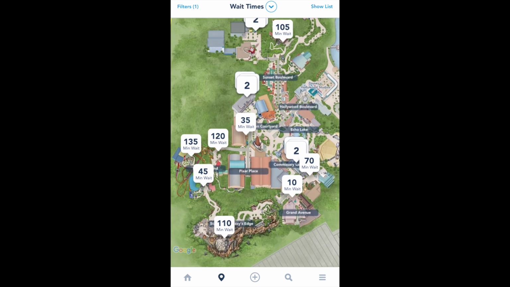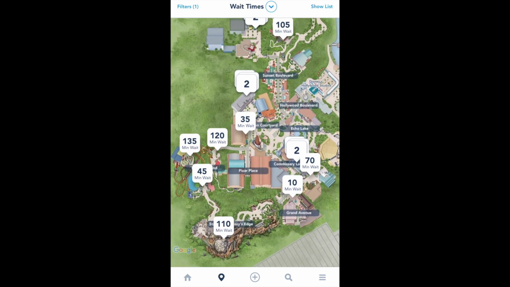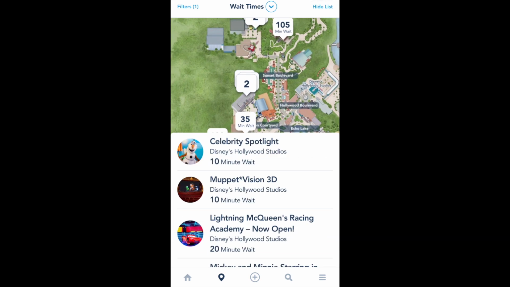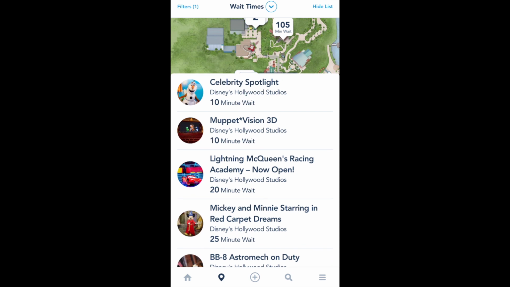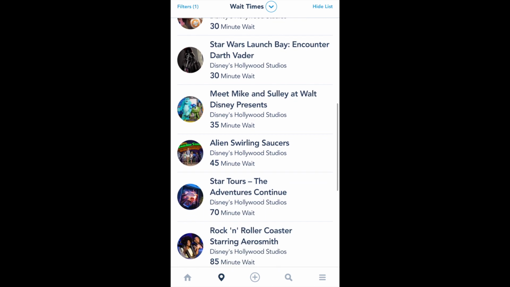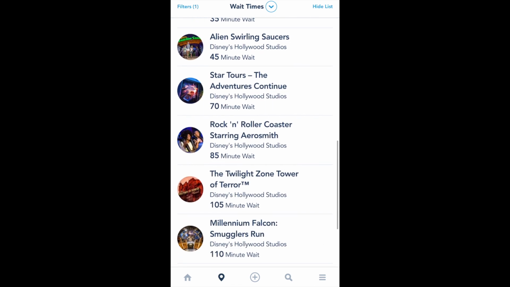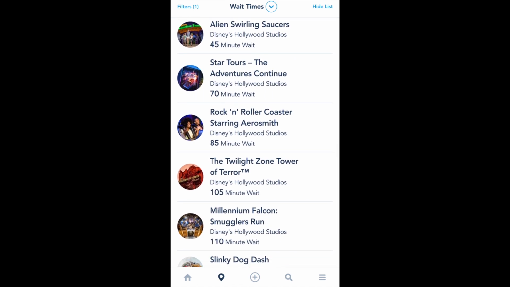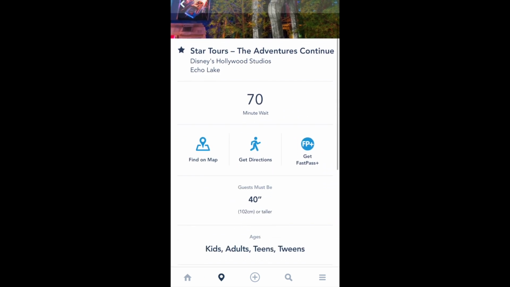Now you can do this on the map, or on the top right you can click Show List, which will pull up the list option of all the attractions and give you the wait times there in a different format. And say you want to see a height requirement, so we can click on, say, Star Tours and see what the height requirement is, which in this case would be 40 inches.